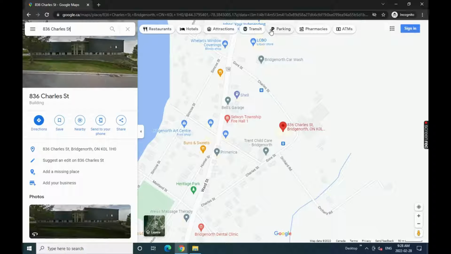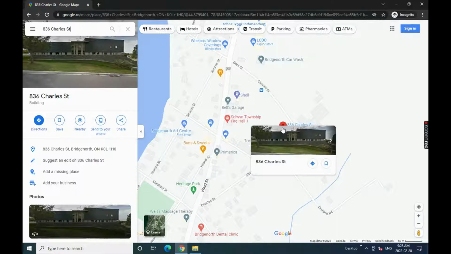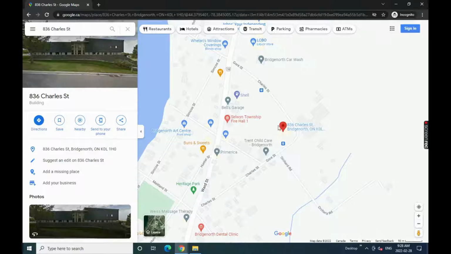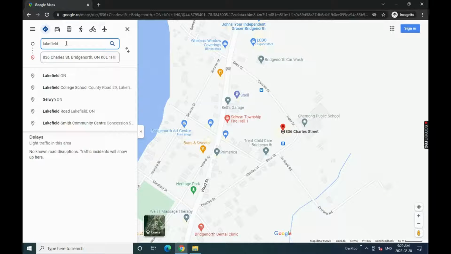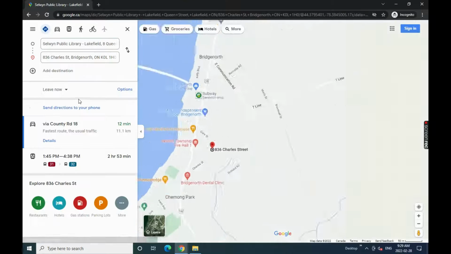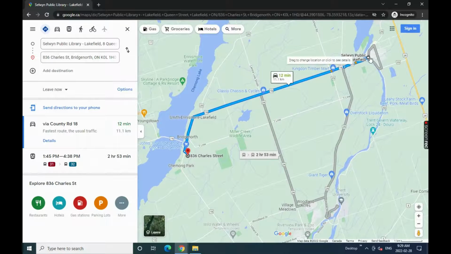You can also see all of these other things: pharmacies, parking, transit. So we're going to start at the Bridgnorth Library here. Let's say we want to get to the Bridgnorth Library, so we're going to click on directions. Left click. We have to choose a starting point. Our final point, our destination, is the Bridgnorth Library. Let's say we're at the Lakefield Library. We want to go to all the public libraries today, from one Selwyn Public Library to the other. So I'll start typing that in. That's the Selwyn Public Library Lakefield branch. Click on that, and there it gives us some directions.